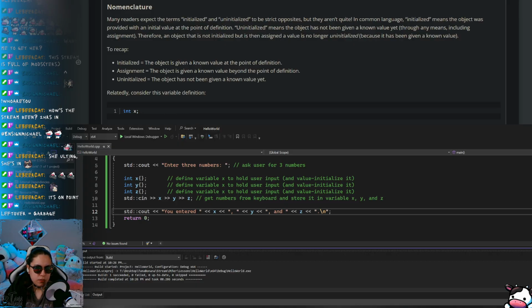I'm pretty sure. To recap, initialized, the object is given a known value at the point of definition. So like int x curly brace 5. X is 5, right? That's an initialized variable. Assignment. The object is given a known value beyond the point of definition.